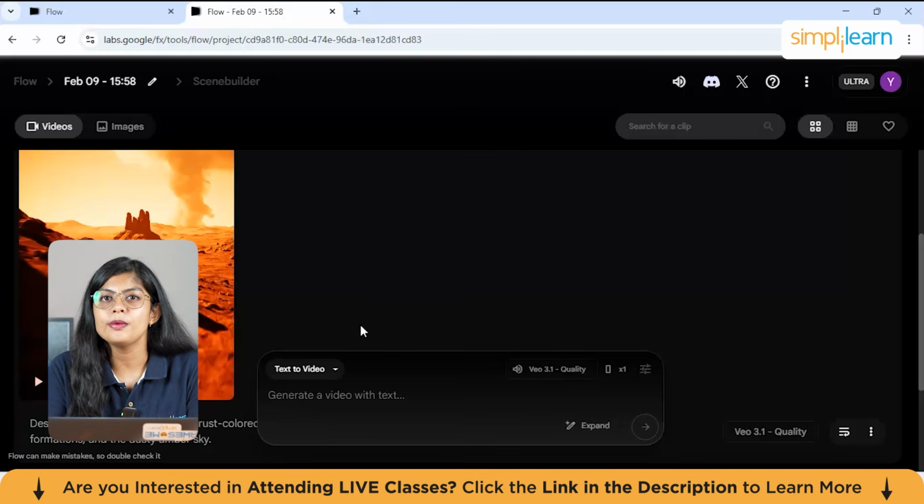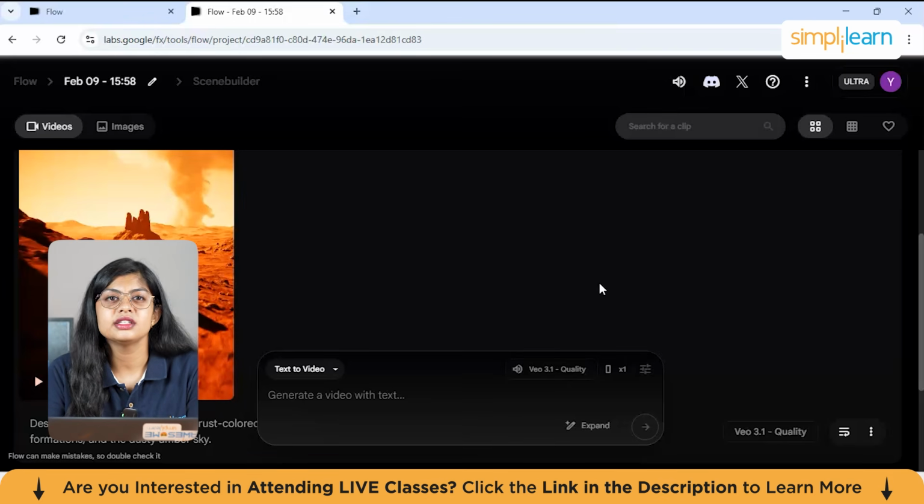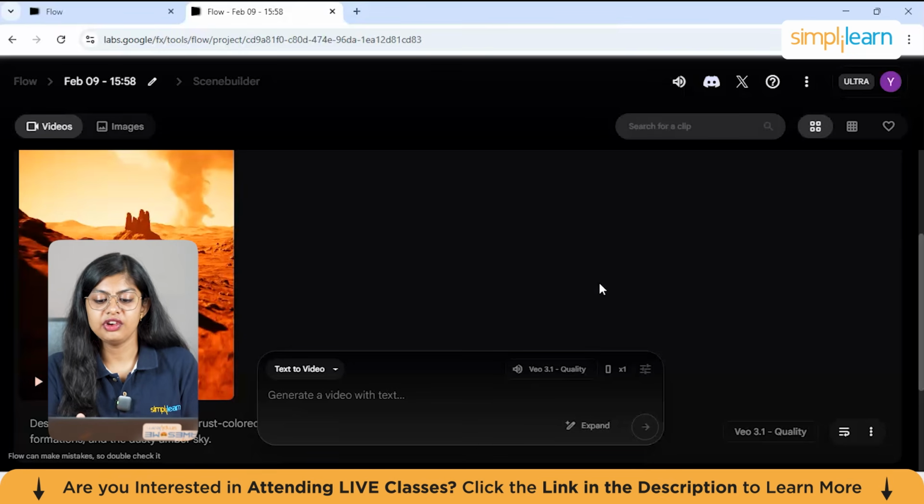A complete prompt might look like: a golden retriever puppy, that's our subject, running and jumping playfully, that's the action part, through a sunlit meadow with wildflowers, that's the environment that I'm setting, in a warm cinematic style with shallow depth of field, that is the style. And the final part is captured with a tracking shot that follows alongside the puppy, which is the camera work. So let's generate this and see how the video turns out.